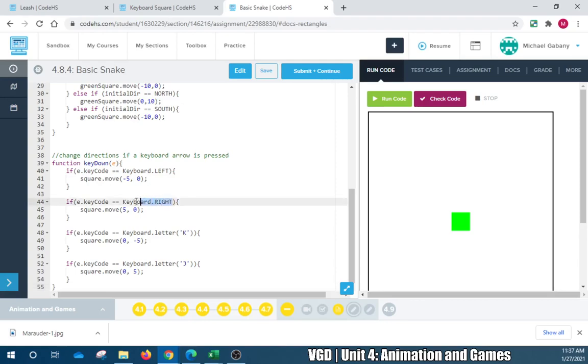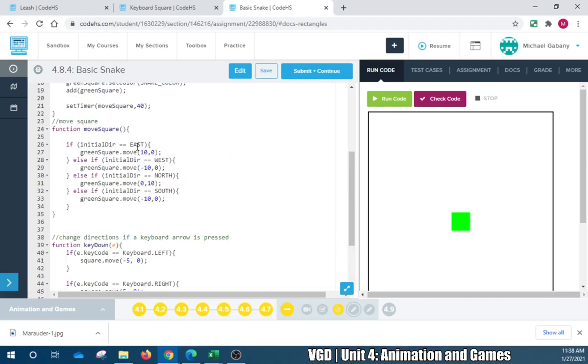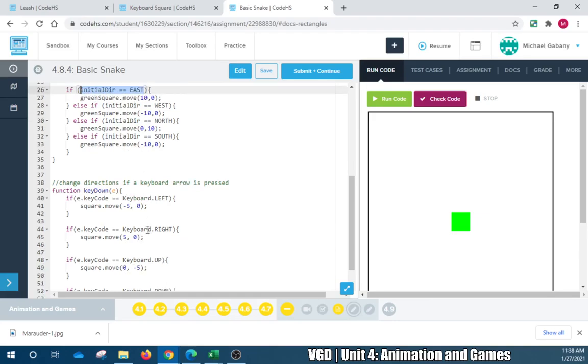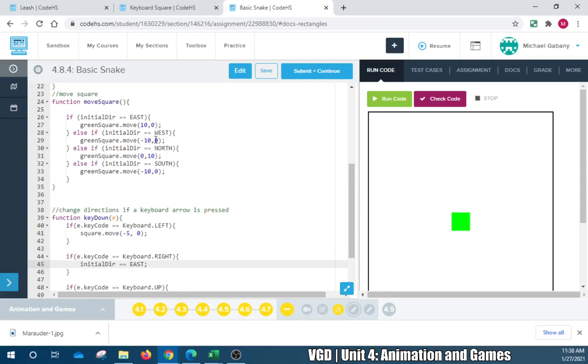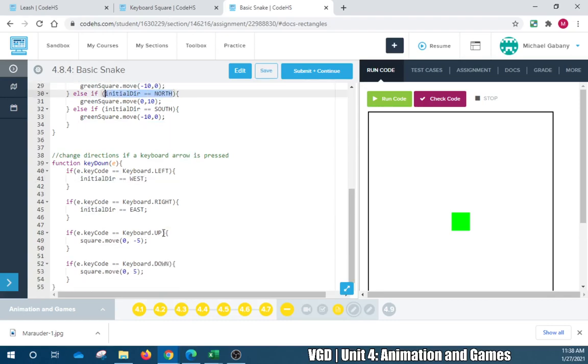And I'm going to do this. It was up. This is down. We're not going to move the square. What we're going to do is change its initial direction. So if we move it to the right, its initial direction is east. If we move it to the left, initial direction is west. If we press up, its initial direction is up.